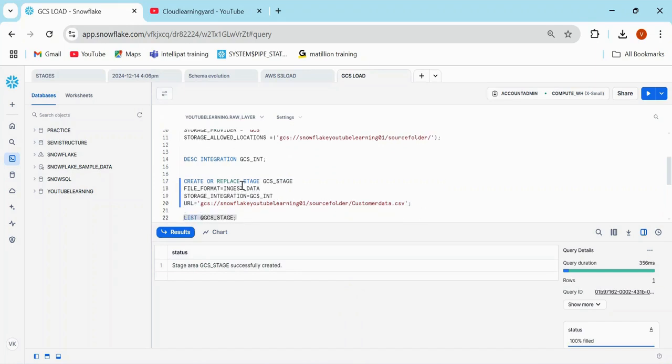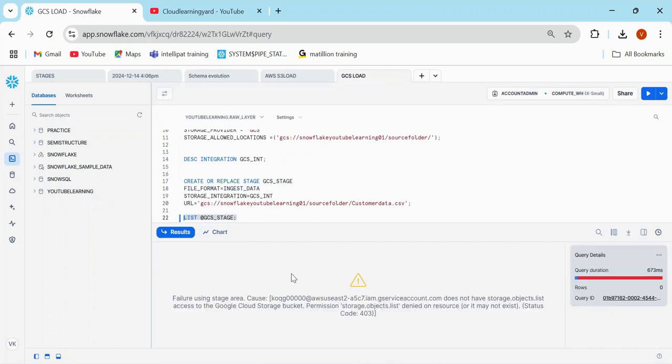Let's just see whether this is going to work fine or not. So as a next step, I wanted to check how many files are there in this cloud stage. For that, I will be performing this list command. When I executed it, it is giving me an error that this service account does not have storage object list access, meaning a permission issue. I'm trying to access this URL, but Snowflake does not have the permission to make any request to this GCS.